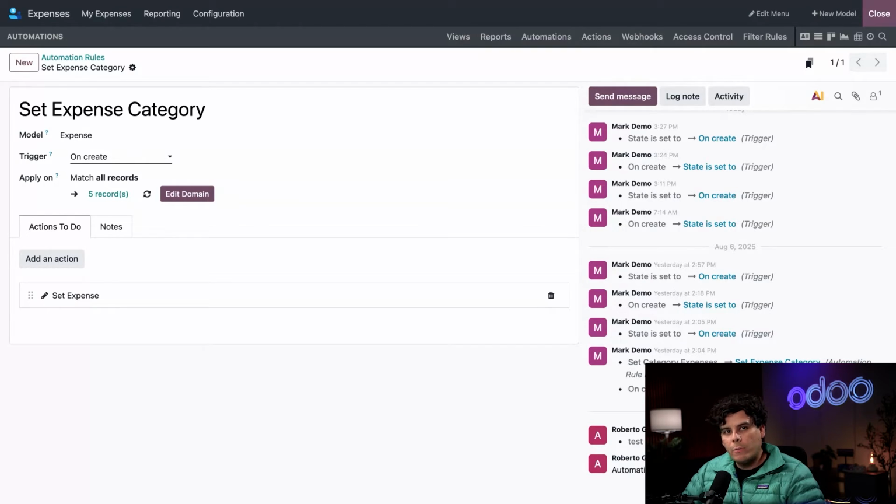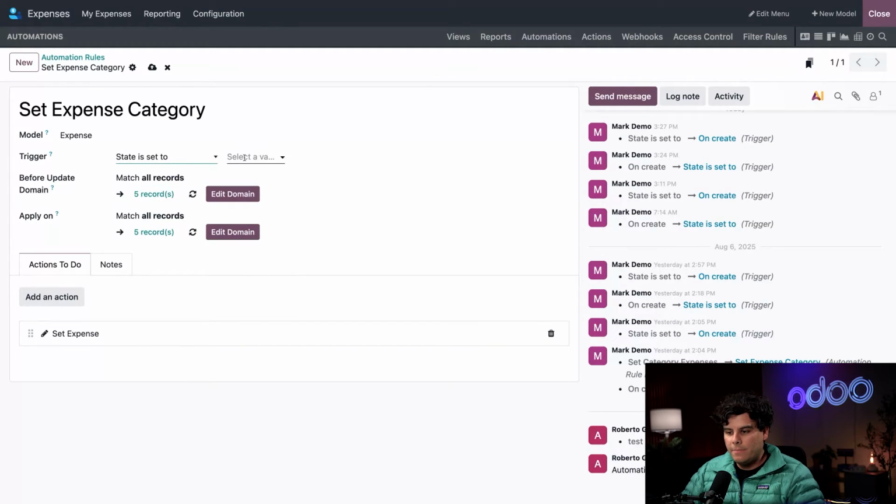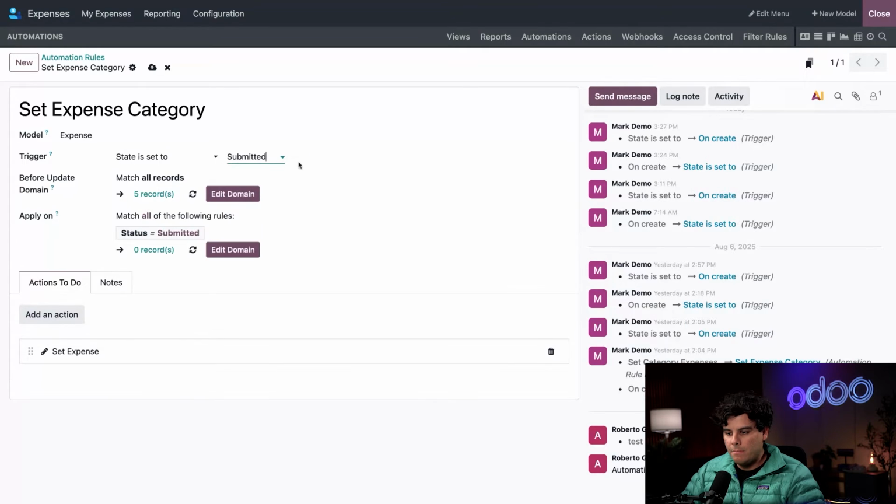Since I don't want it to run this action right away, I'm actually going to change this from onCreate to state is set to, and then I'm going to select submitted over here for the second portion. So now that I've selected that second field, it's now for submitted, so the AI will wait to perform the action when the expense is submitted, not created.